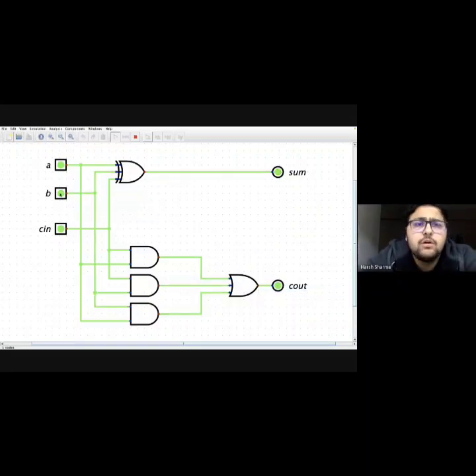Third case, if all three are 1. So this triggers the whole circuit. The XOR circuit works fine, the same inputs give you 1. All the AND gates have 1, which passes 1 to the OR gate and gives us 1. So as you can see, we have 1, 1, 1, which is 3 in binary.